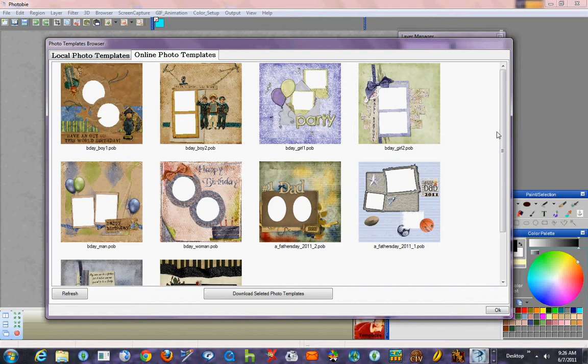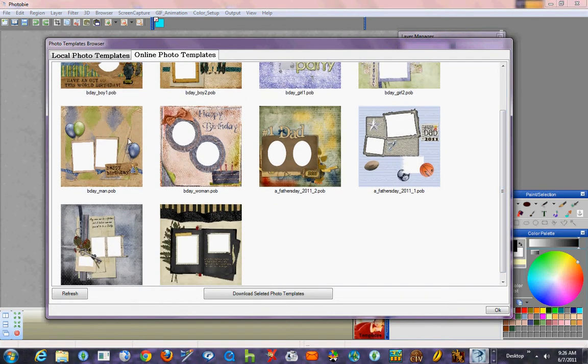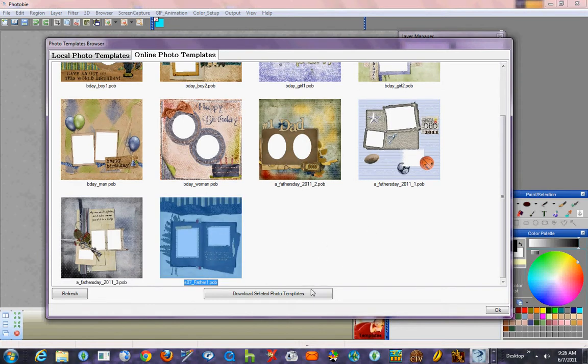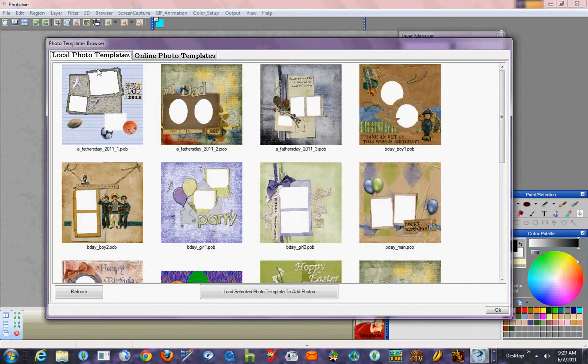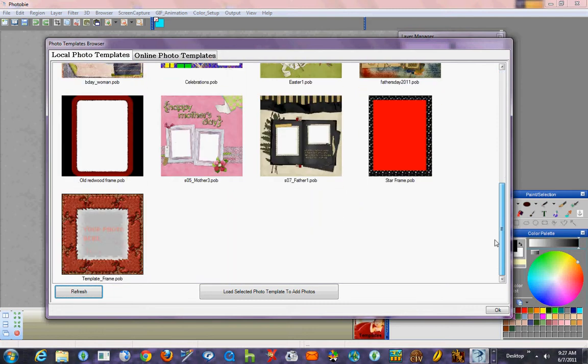You can select any of the ones that you want to download. If you want to select more, as with normal Windows, you can either shift-click to collect a bunch of them in a row, or control-click to collect just selected ones. I'm not going to actually download any because I've already downloaded them all, but once you've got what you wanted to download, you would click this to download it, and then go back to local photo templates, click refresh here, and the ones you just downloaded will be on the list.